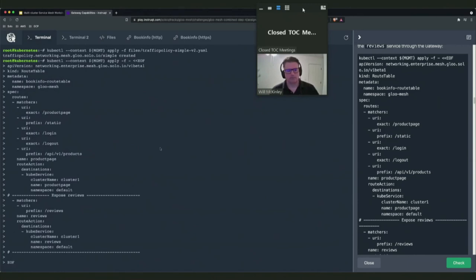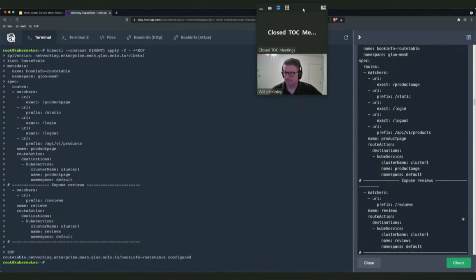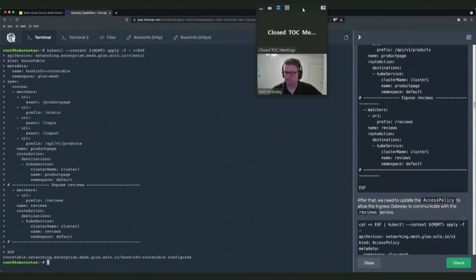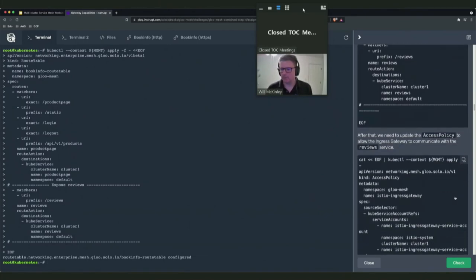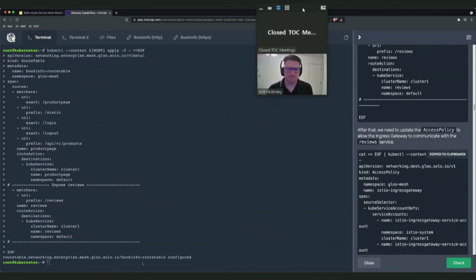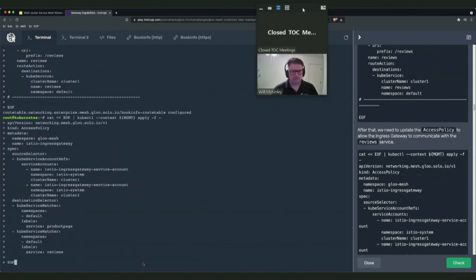Okay. So you'll see down here in the bottom, our matchers for reviews. We've added it to our route table so the ingress gateway can also route to it. And it's going to use this destination of reviews. Now, because we've done it this way, we need to make sure our access policies are opened up so that the ingress gateway can get to that. So let's also create that access policy. And you can see here, we're applying to both clusters. And our destination selectors now are product page and reviews.